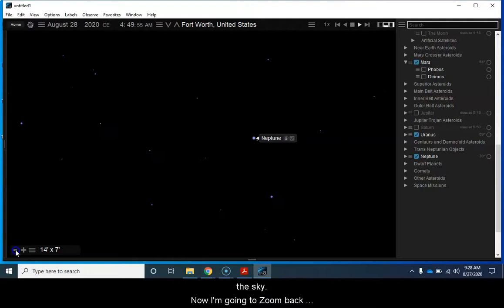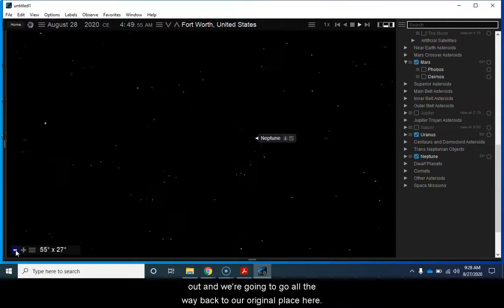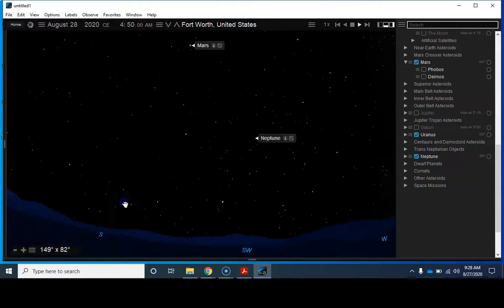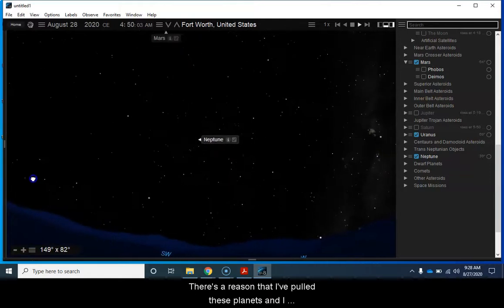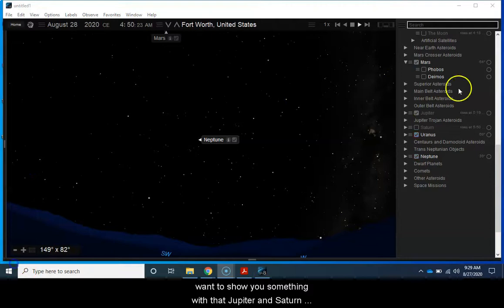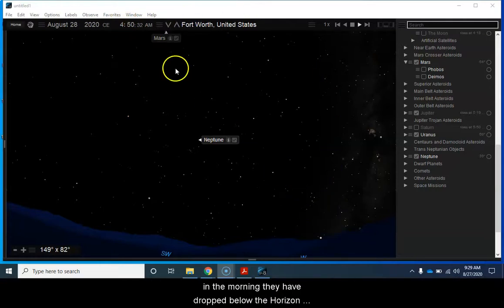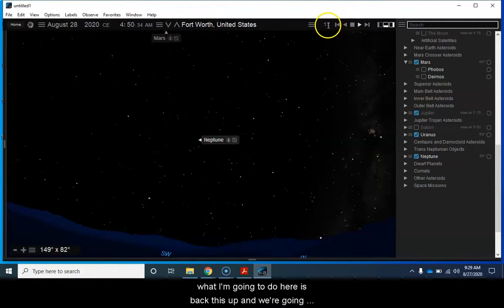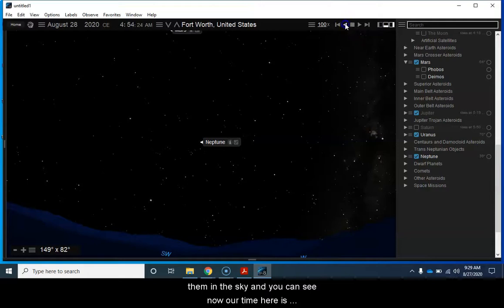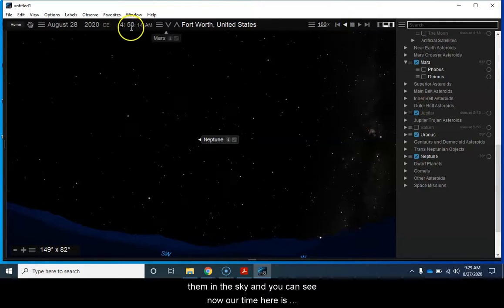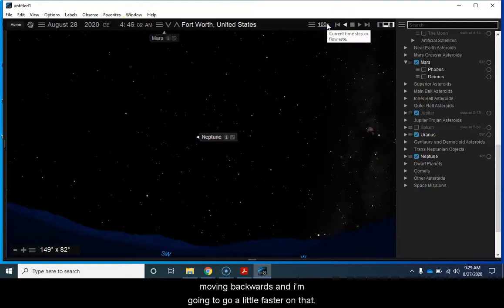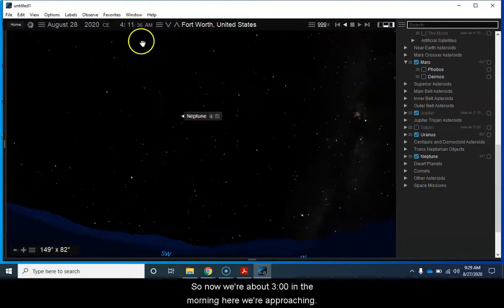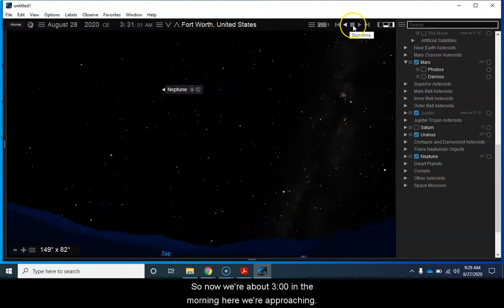Now I'm going to zoom back out, and we're going to go all the way back to our original place here. There's a reason that I've pulled up these planets, and I want to show you something with that. Jupiter and Saturn are no longer visible because at the time right now, at 4:50 in the morning, they've dropped below the horizon. So what I'm going to do here is back this up, and we're going to go backwards in time to see if we can get all of them in the sky. You can see now our time here is moving backwards. I'm going to go a little faster on that. And so now we're about 3 o'clock in the morning here.